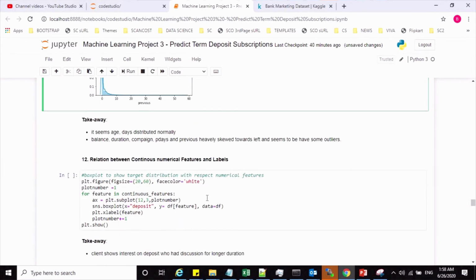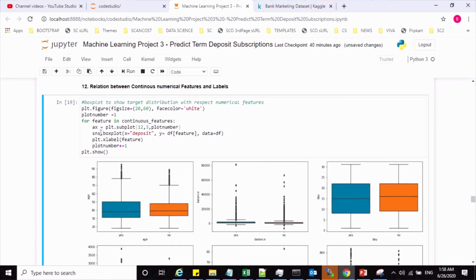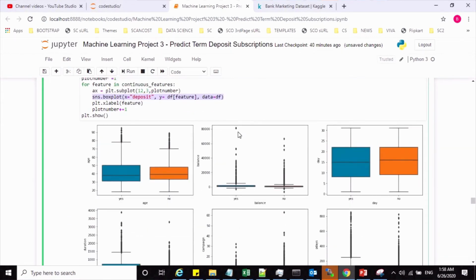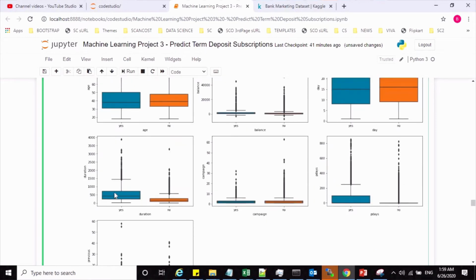Now let us understand the relation between the continuous numerical features and the label. For that I have drawn the box plot using the Seaborn library. From this box plot you can understand that clients of older age or younger age are showing interest in the term deposit. Similarly for duration, the persons contacted for a longer duration seem to show interest.